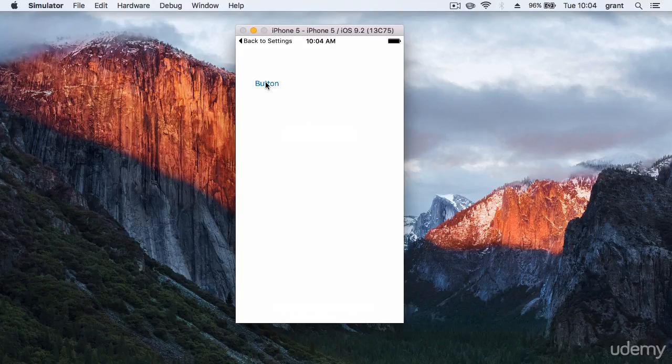So I'll click the button and we get a partial curl. And because I have made this a modal transition, it means I'm loading my view controller on top of another one. I'm not actually pushing it, so we don't get this navigation bar at the top and we don't get the back button.